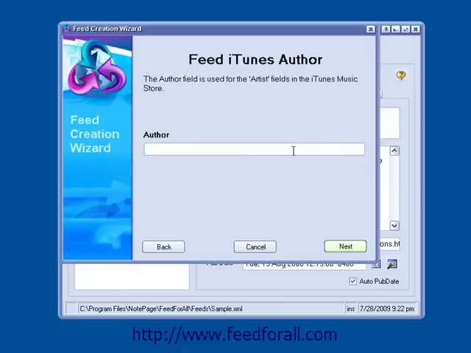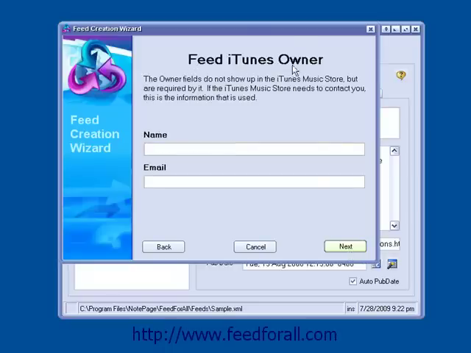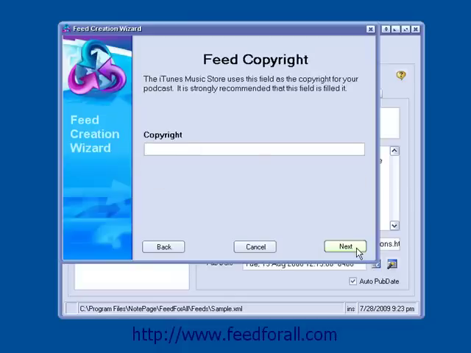In the next step, the program will ask for the iTunes author. The author field is used for the artist field in the iTunes Music Store. After entering your author's information, left-click on Continue. In the next step, the program will ask for the iTunes owner. The owner fields do not show up in the iTunes Music Store, but you are required to enter information here. Enter your name or the owner's name in the name field. Then, enter the email address for the owner in the email field. After you've filled out this information, left-click on Next.